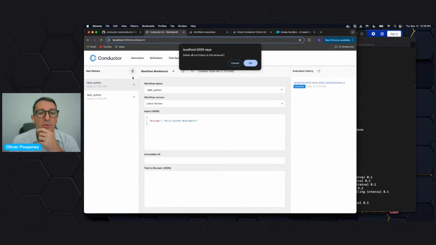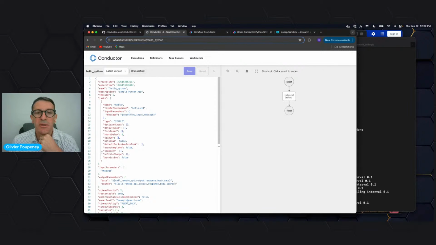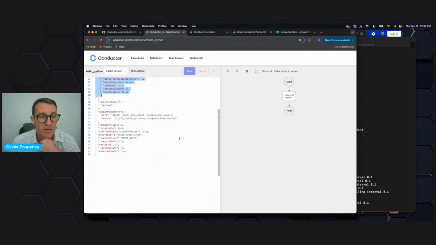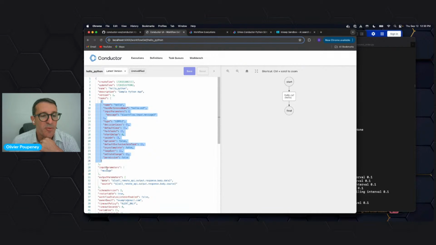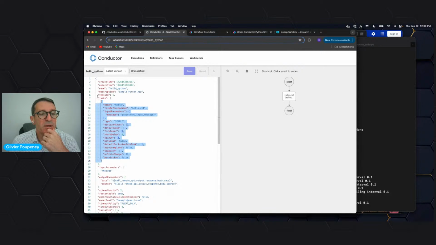And what I can do, I can see all the definitions. I have a Hello Python workflow that has only one task, and this task is named hello. As you can see, a workflow for conductor is just a JSON payload. It has input parameters, it has output parameters. It can also have some extra metadata, like the timeout policy, timeout seconds, etc., and a list of tasks.